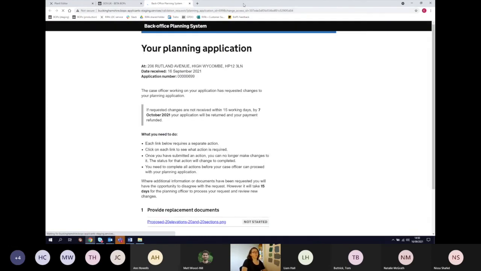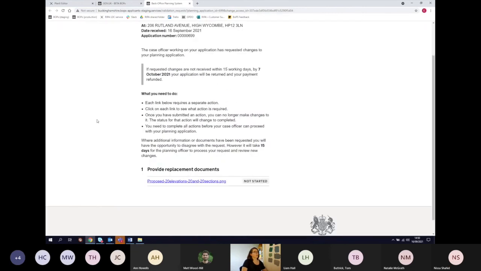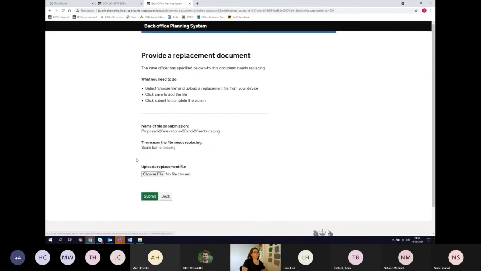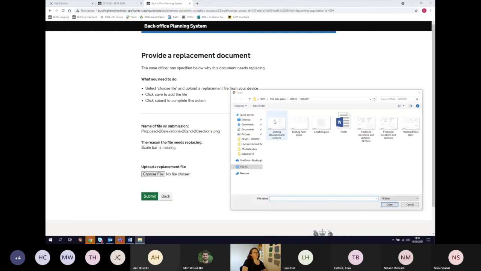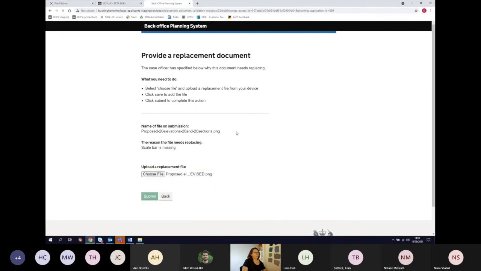This is what the applicant would see when they open that link. It's all been calculated. It's given the applicant 15 working days and told them the date to respond to this request. And it's given the replacement document I need to provide. But you could imagine if there were multiple replacement documents, these would be listed here all on this screen. In this case, it was this document that was made invalid because the scale bar was missing. So the user would then select the revised plan and submit that.